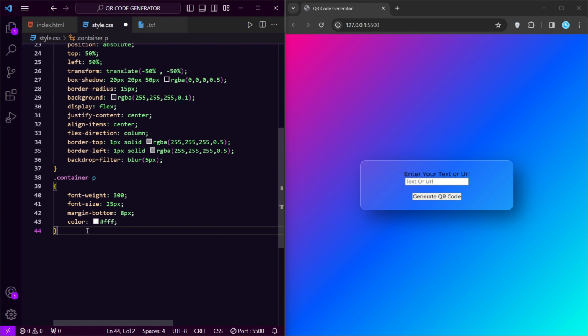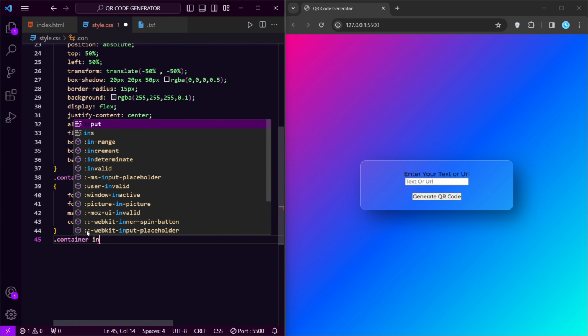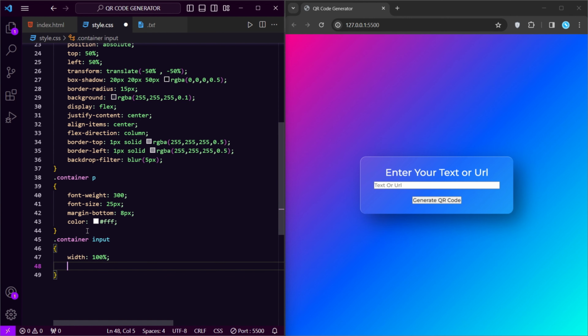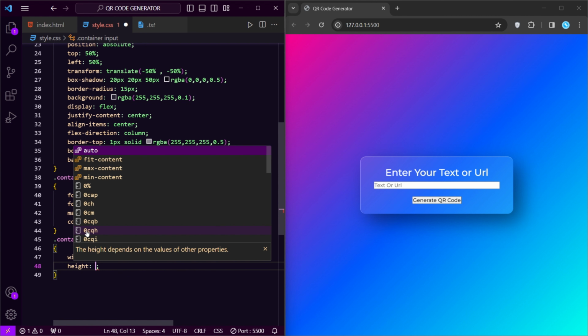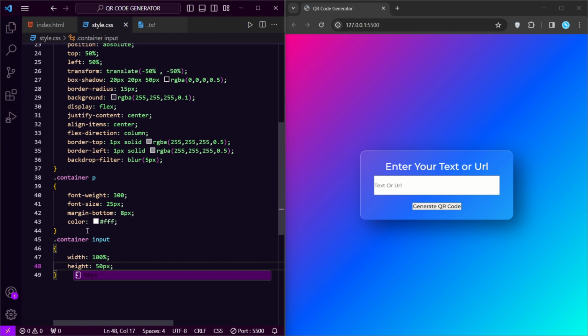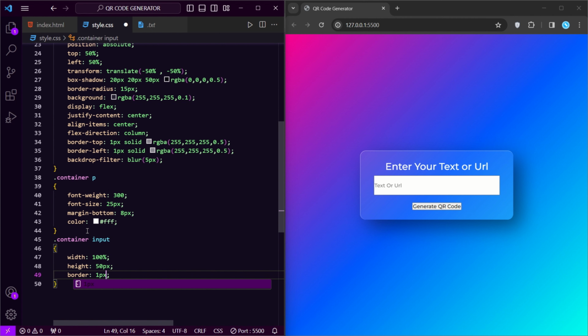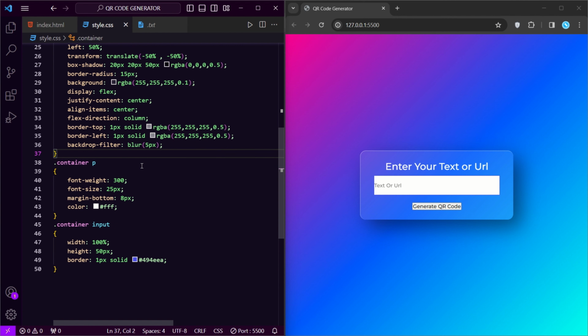Now let's go to the input tag by targeting container input. In this we have to give the width of 100%, height of 50 pixel. Save it. Border 1 pixel, solid, #494EEA. Save it.